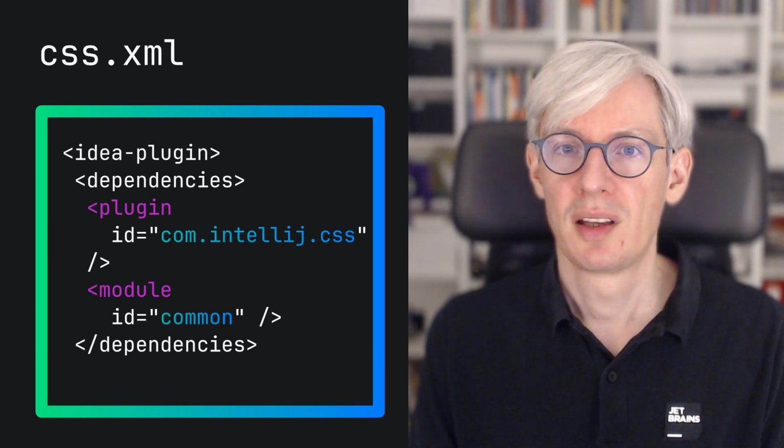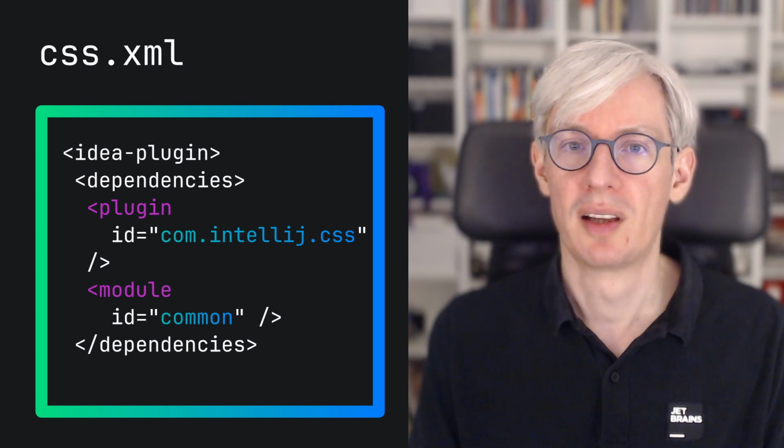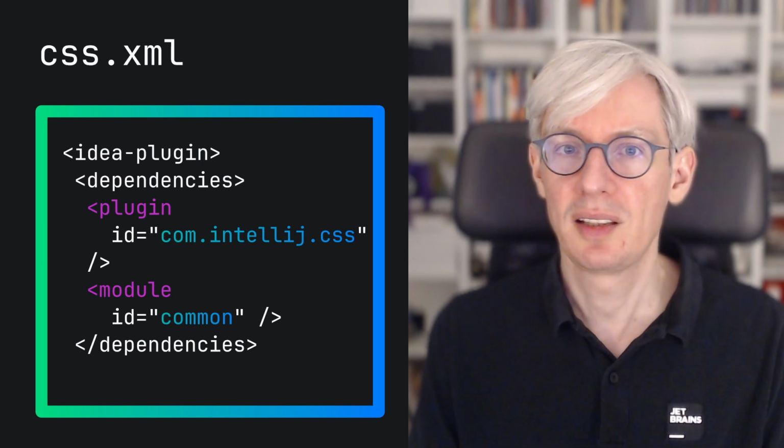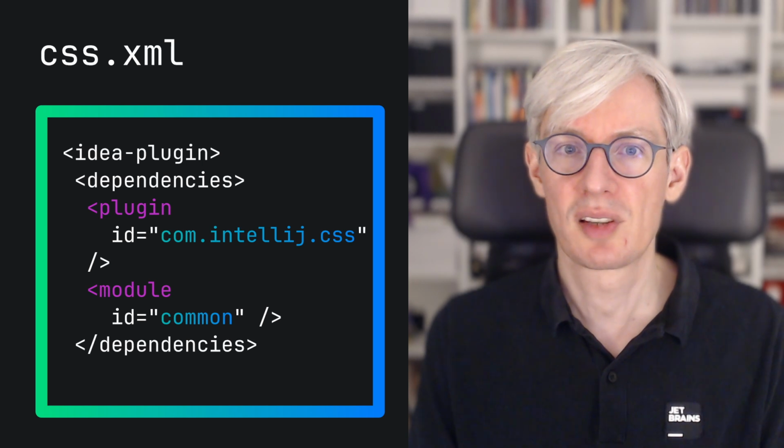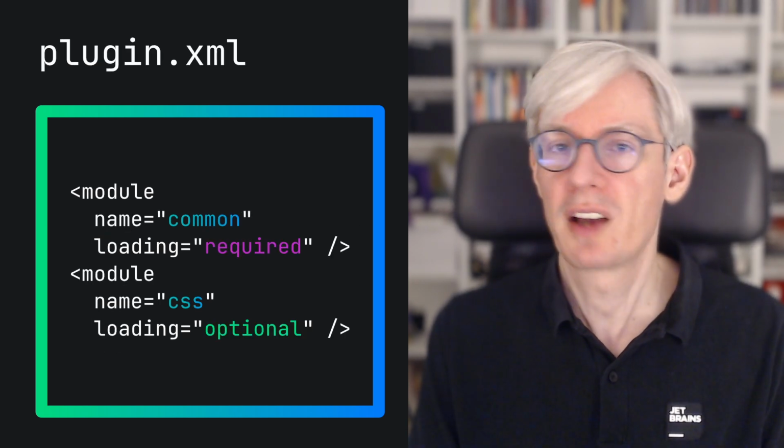Notice the difference. Use plugin elements for plugin dependencies and module elements for dependencies on content modules. Again, both dependencies are non-optional. If the CSS plugin in the IDE is missing, the optional CSS module is skipped. The common module still loads, and the base plugin remains still functional.